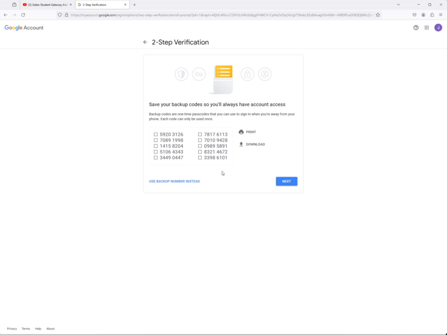Let's see. We are able to use these numbers also. You can save your backup codes. It will allow you to access your account wherever you are. You can print them or download them.